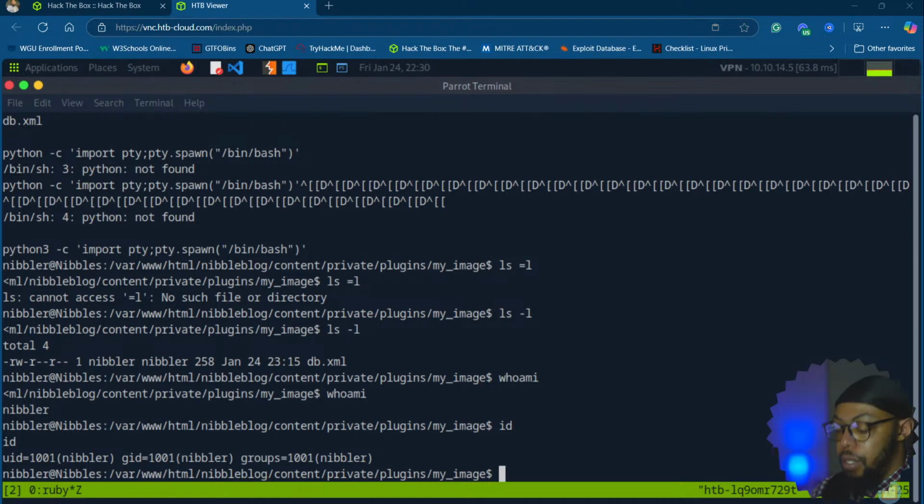Okay, let's see. Python 3. So we have one part of the shell that's important, but now we need to do a few more things. One of them is export. Remember how I was showing you the environments? So this is just terminal. So we just export it in a better terminal into here.